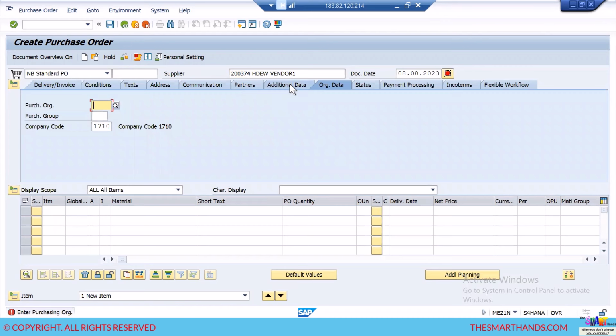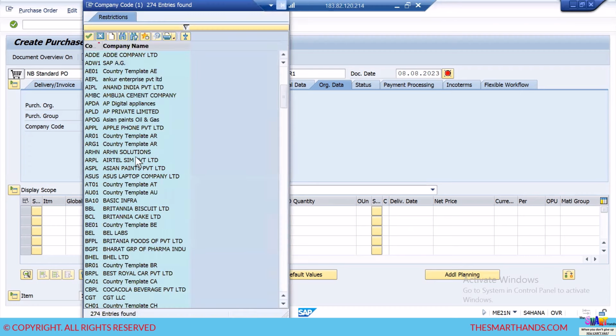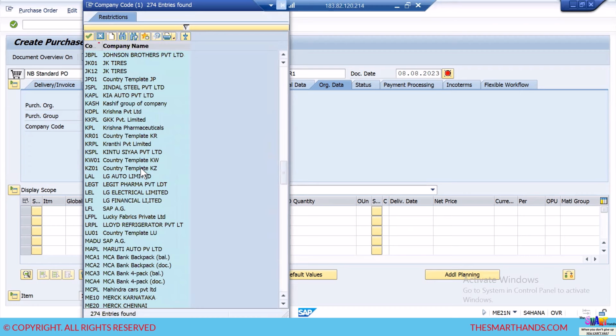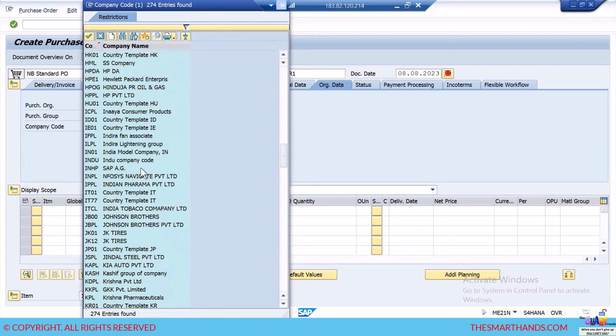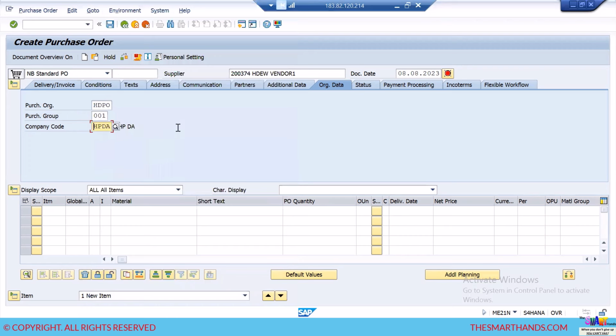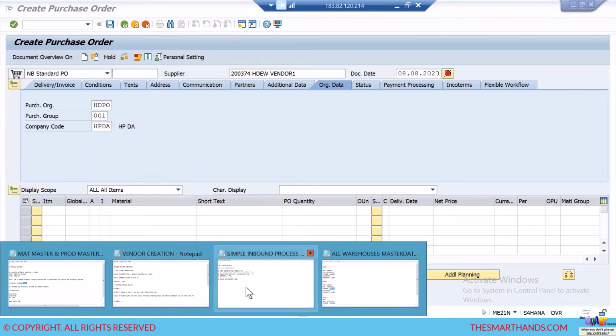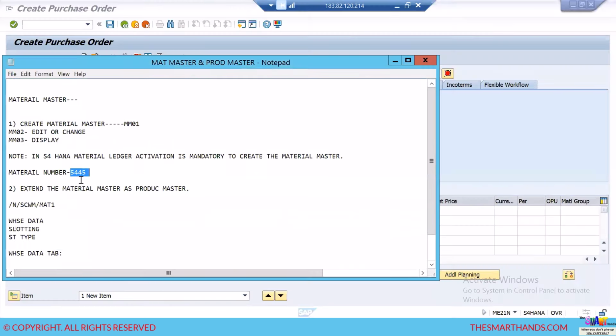Now it is asking to enter the purchasing organization, purchasing group, and company code. What is the purchasing organization? HDPO. This is our purchasing organization. Purchasing group 001. What is our company code? HPDA, I think. Let's check once again. HPDA, right. And what is the material we have created? The material is 5445.